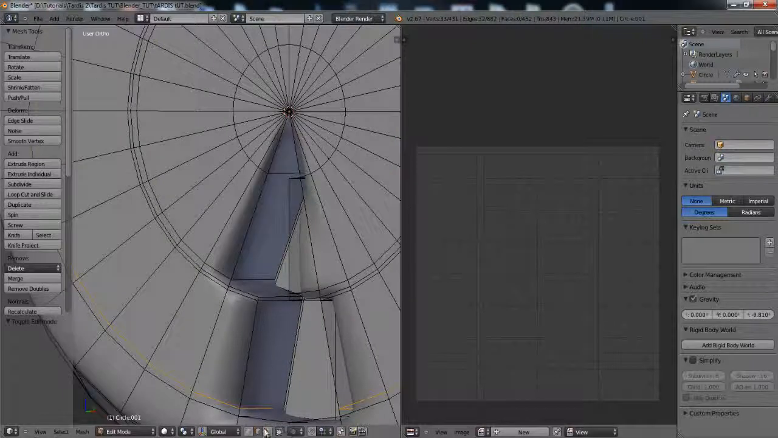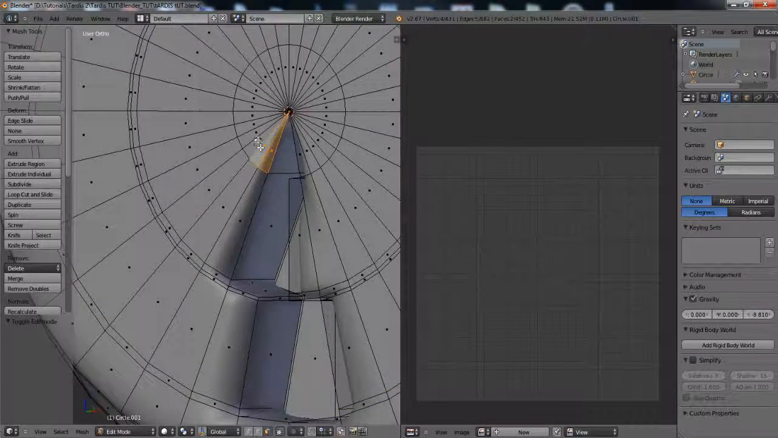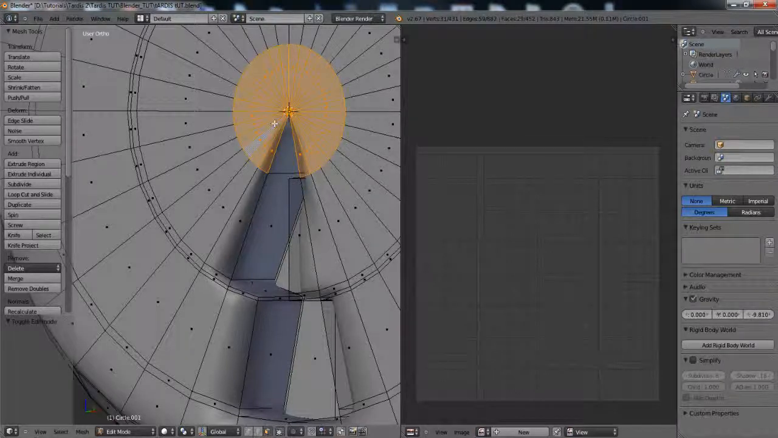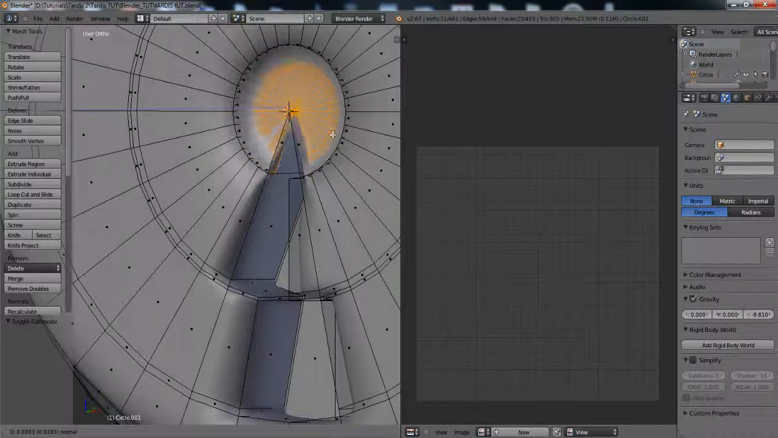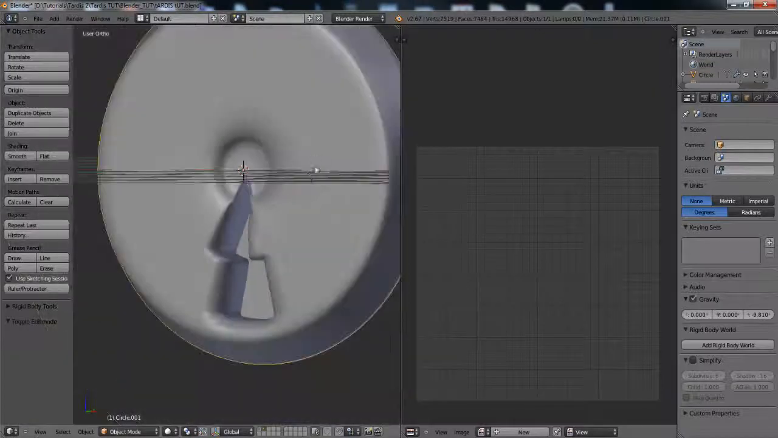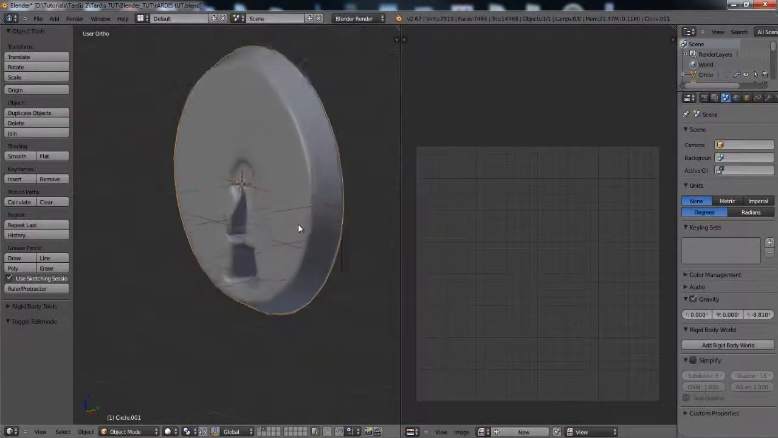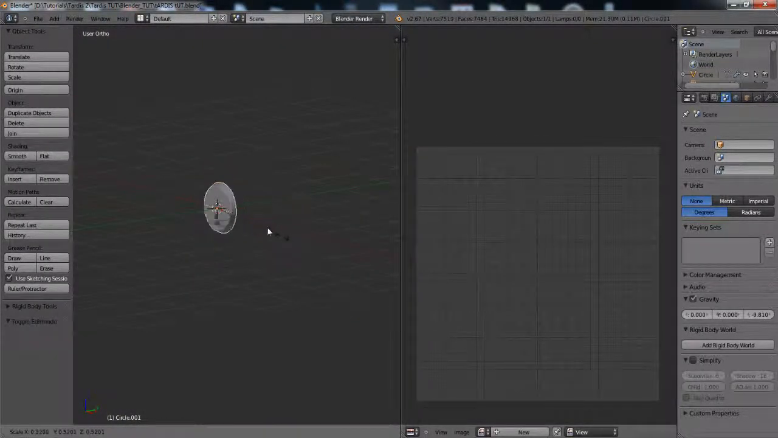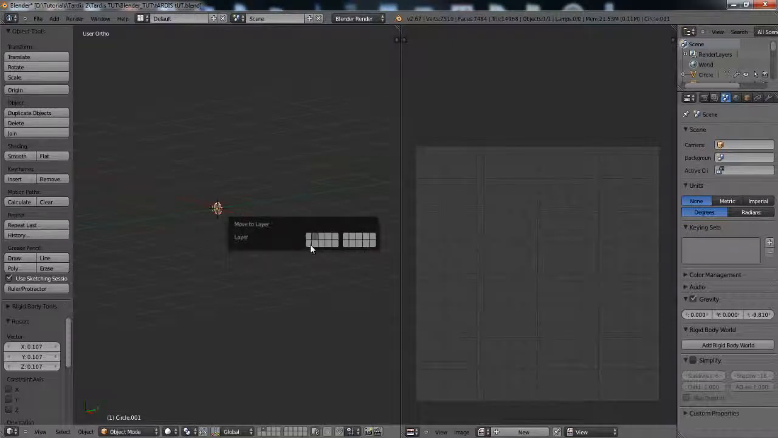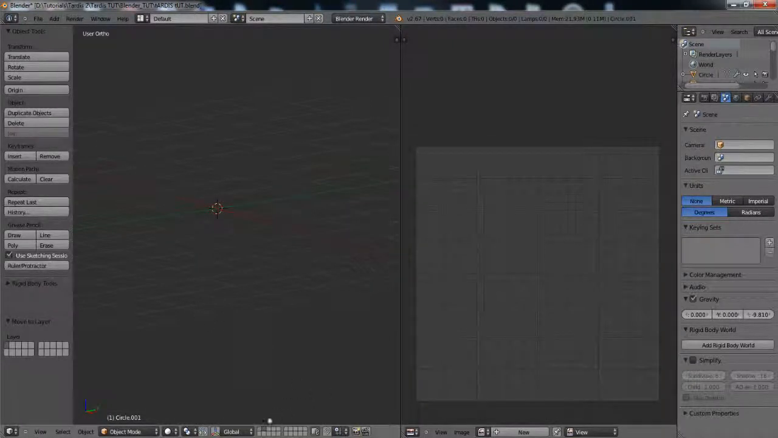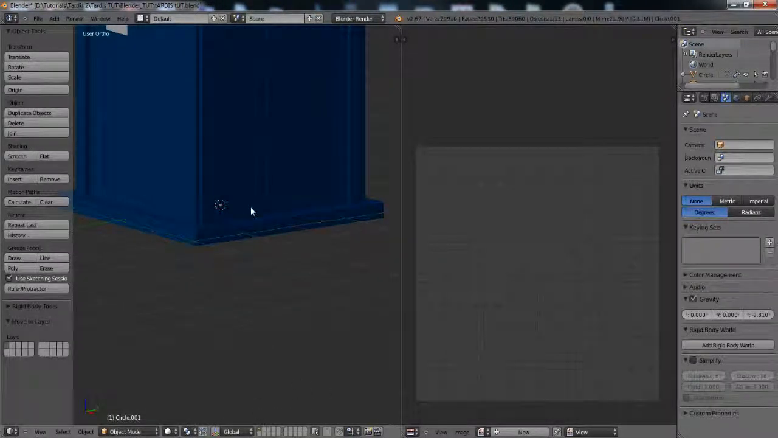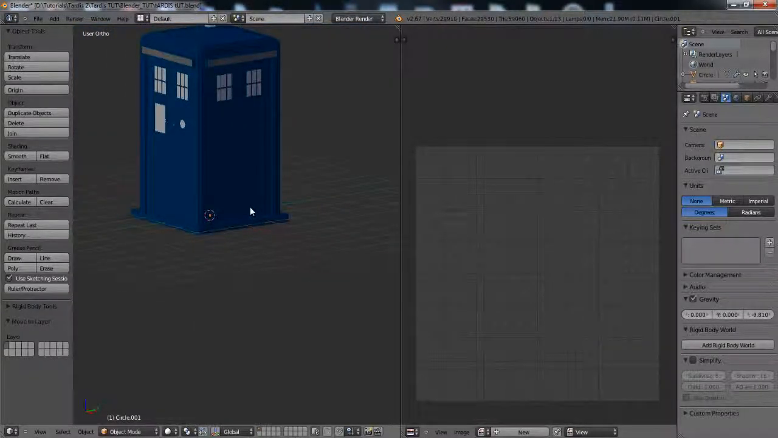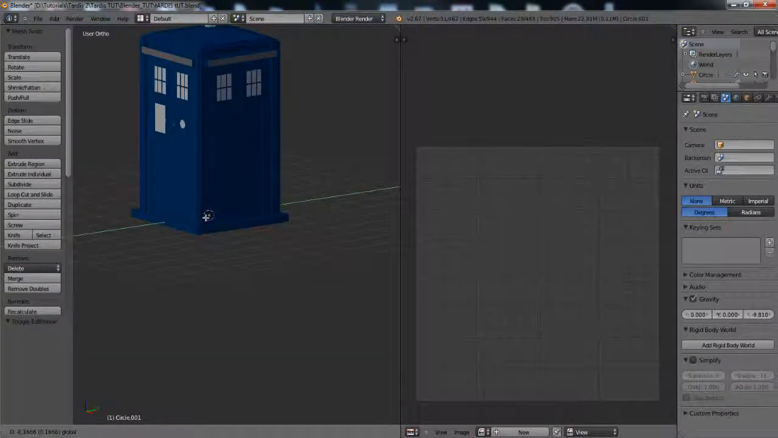We can actually maybe even come into here. I think that's what I wanted to do. Take this and just maybe extrude that back. Looks ghetto, but that's okay. And we'll just scale it down. M, move it to the first layer, go to layer 1, and control space.